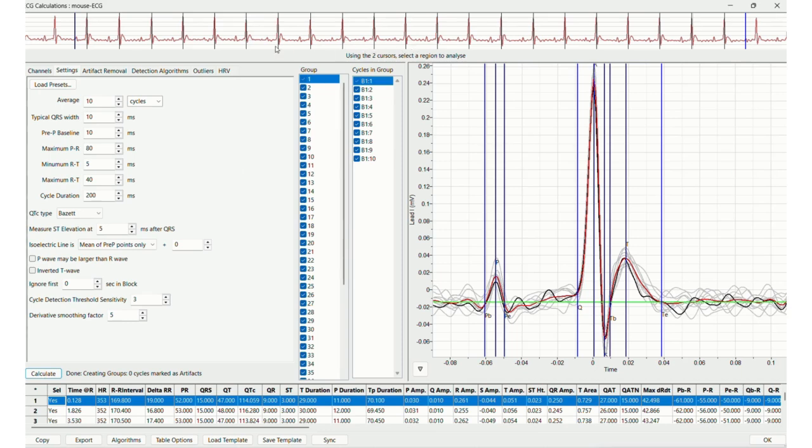The ECG graph appears in the graph window at the right, and the data table will be populated with values. A group of cycles is displayed at a time. The number of cycles displayed is determined by the number entered in the average box of the settings dialog. The group being displayed is indicated in the group window, and the individual cycles in that group are indicated in the Cycles in Group window. The up and down arrows on the computer keyboard can be used to move quickly through the individual groups or cycles.